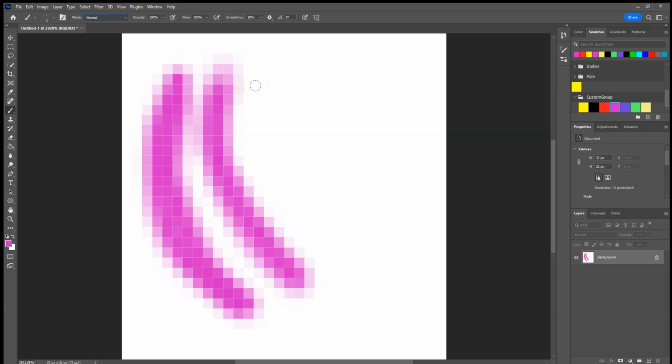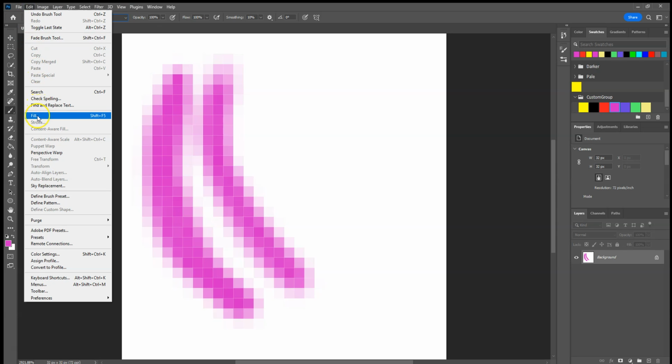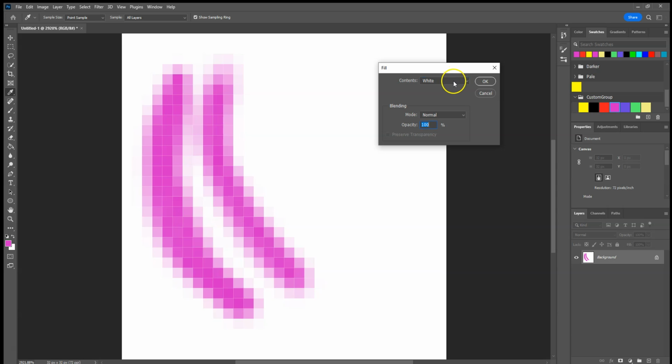But I just wanted to show you a quick recap of some of the different features that we have with our brush tool. So, let's now use this to create some pixel art. To get started, I'm going to fill this again, but this time, instead of white, let's do a black background.